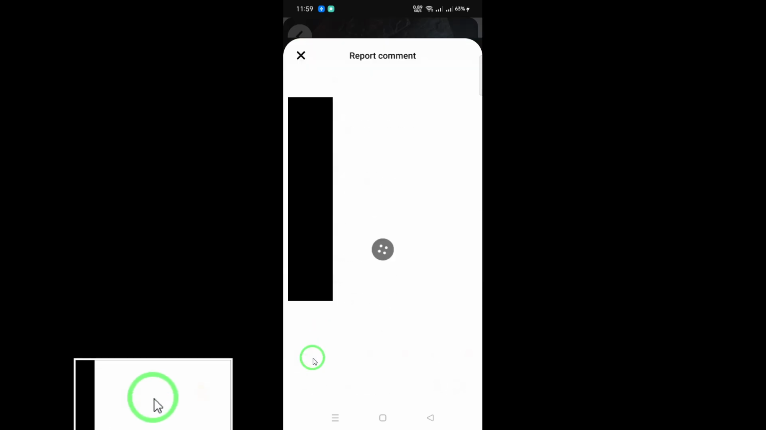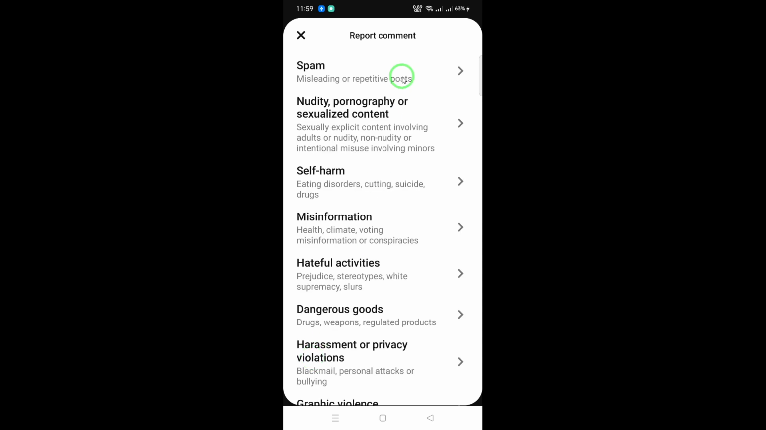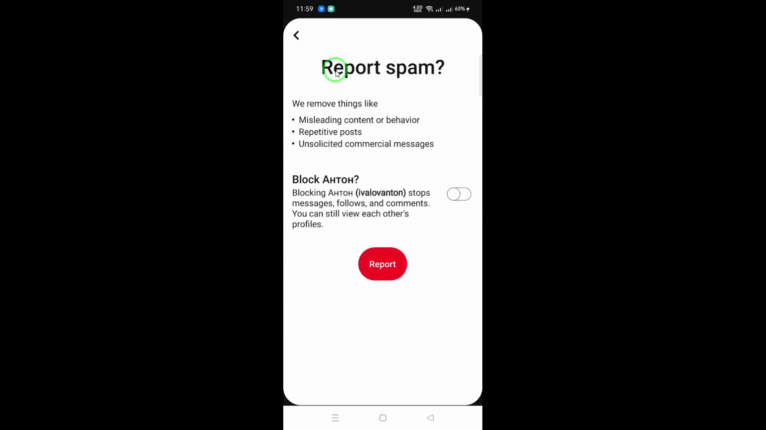You'll then be prompted to choose the purpose for your report. This could range from inappropriate content to harassment or spam. Make sure to select the option that best describes the issue at hand.